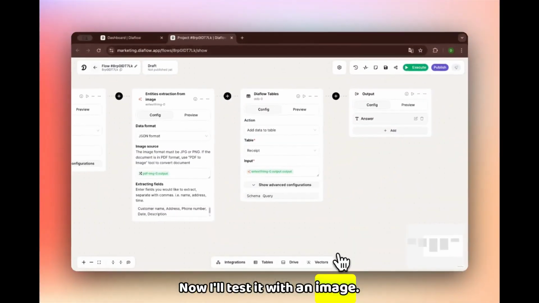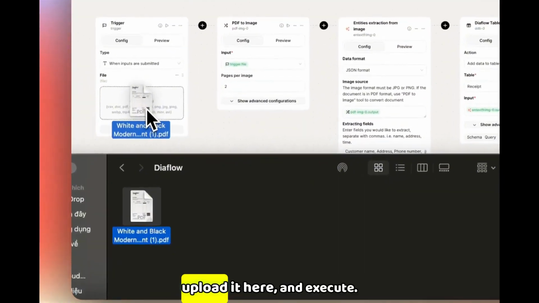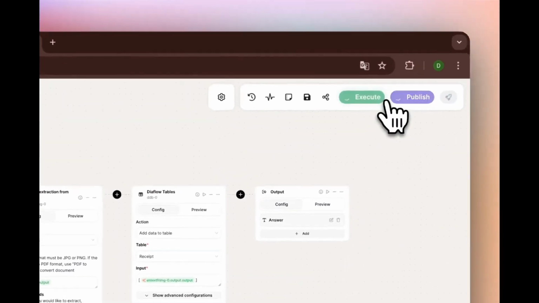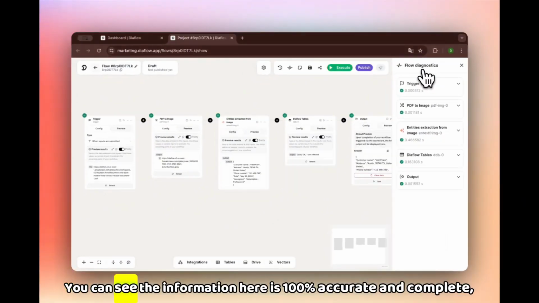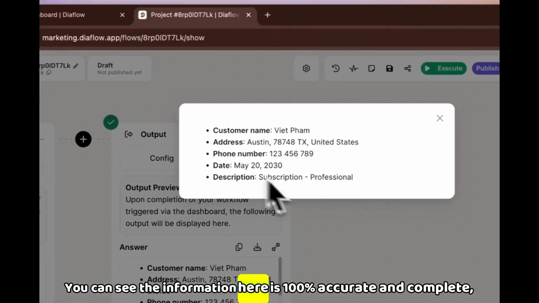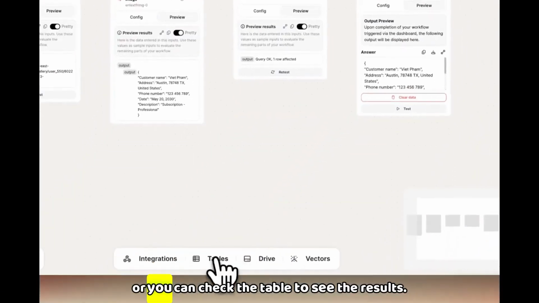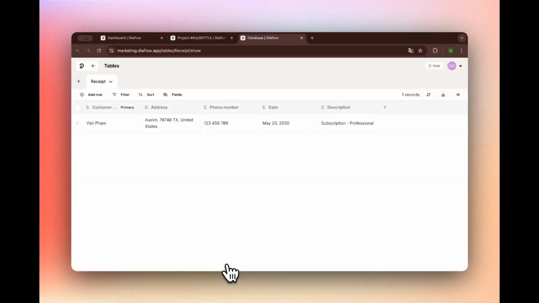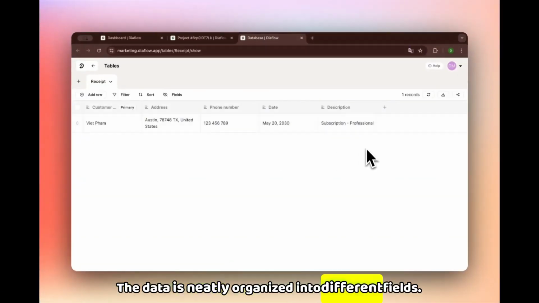Now I'll test it with an image. Here's my receipt. Upload it here and execute. Now just wait for the result. You can see the information here is 100% accurate and complete, or you can check the table to see the results. The data is neatly organized into different fields.